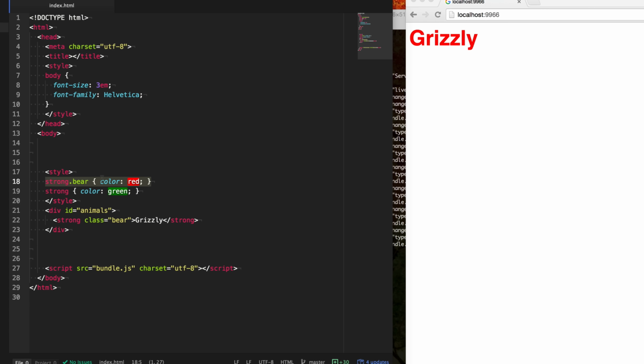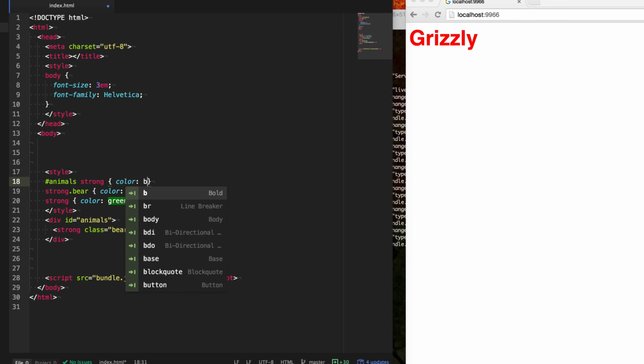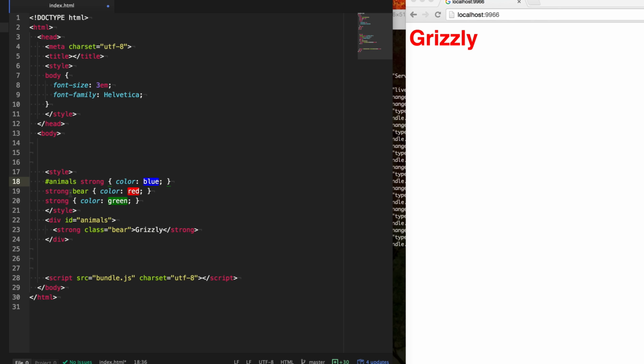So let's go ahead and add another rule here. We're going to use the ID animals here, and then we're going to specify the strong tag, and we're going to give this a color blue. And so when I save this, even though this appears before all these other ones and it's targeting the animals and then the strong tag, you'll see that this takes precedence over these other two, and colors our grizzly blue. What in the world is going on here?